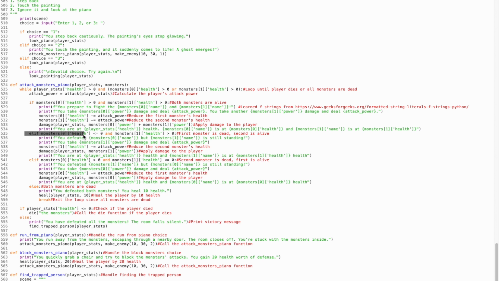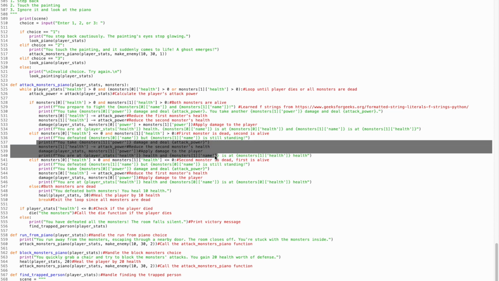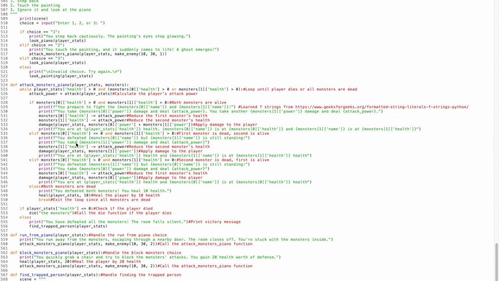And then else, if the first monster health is less than or equal to 0 and the second monster health is greater than 0, that means that the second monster is alive. It'll say that you defeated the first monster, but the second one is still standing. And then you basically fight with the second one. So it's shorter code, same principles as this one. This one's the inverse. So if the first monster is alive, but the second one's dead, it'll do that. Just go through the same thing.